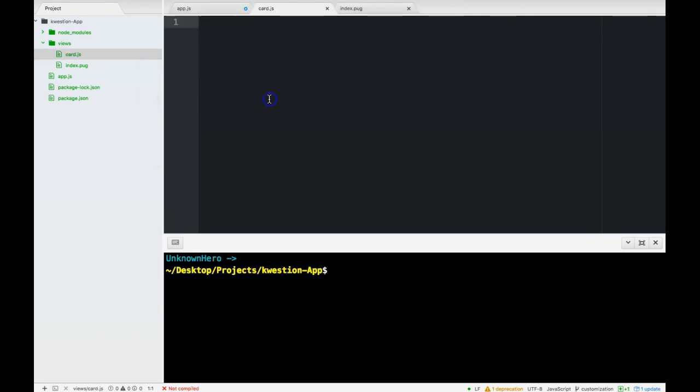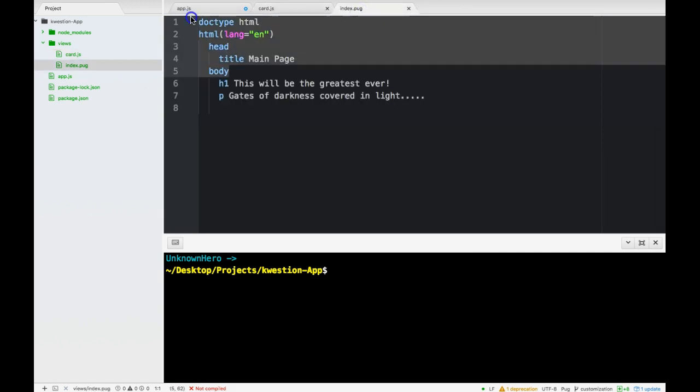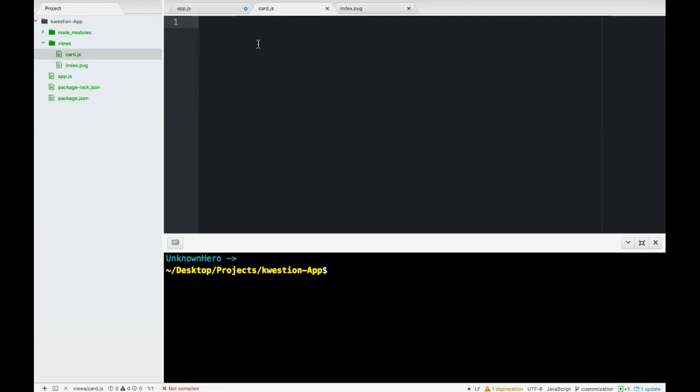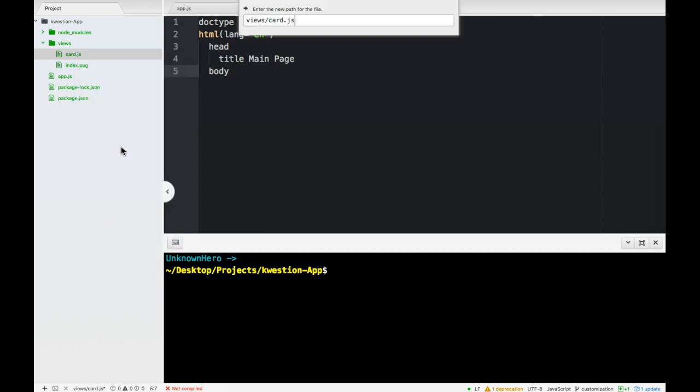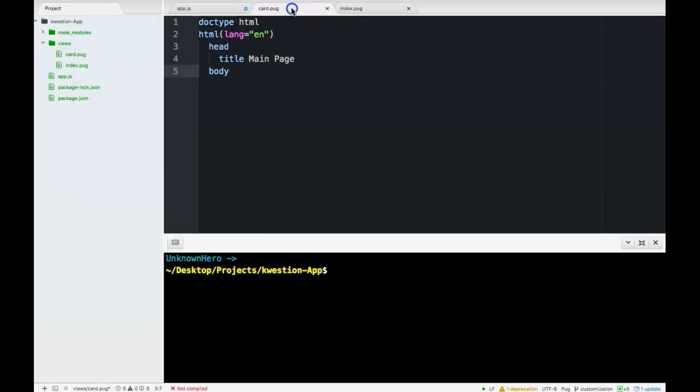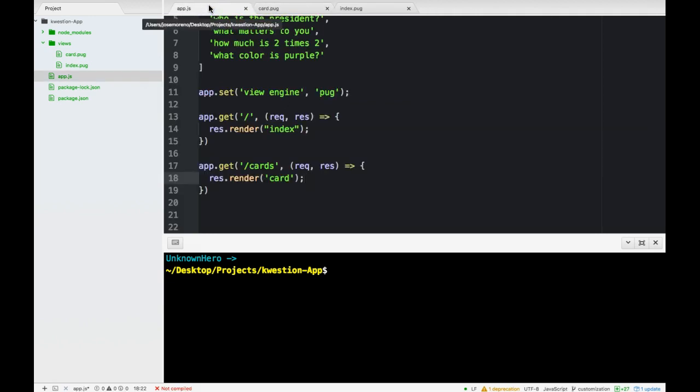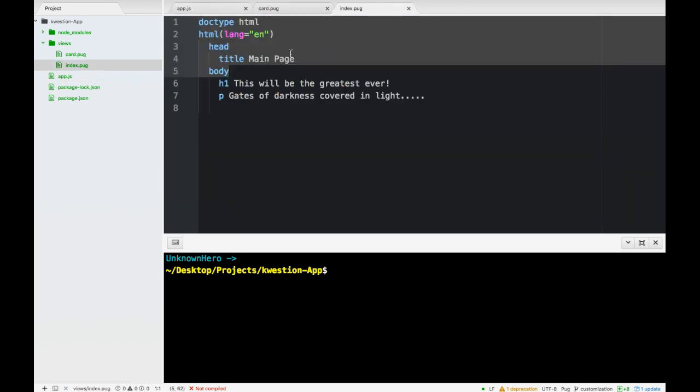card.js. Within card, we want to do similar to what we did here. We can copy this stuff, add it there. It should actually be card.pug. Rename that card.pug. So we have card.pug. We got our new route at the route cards index.